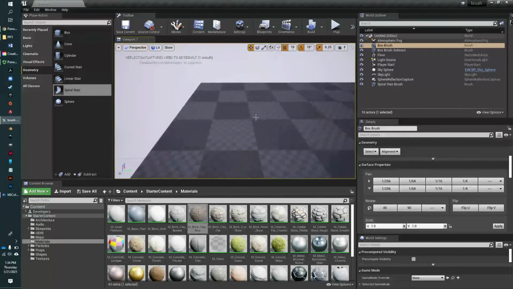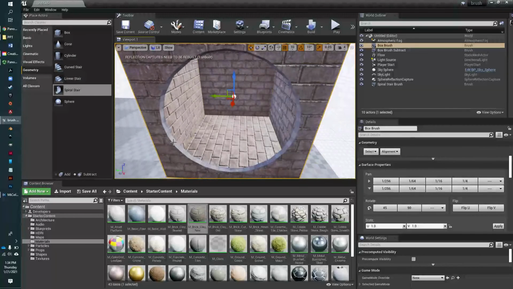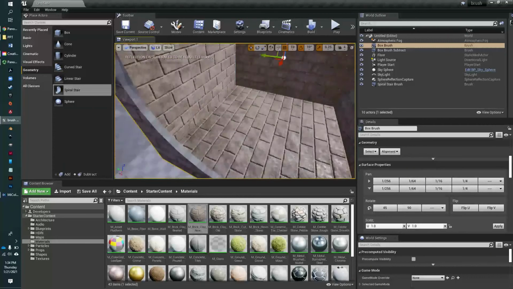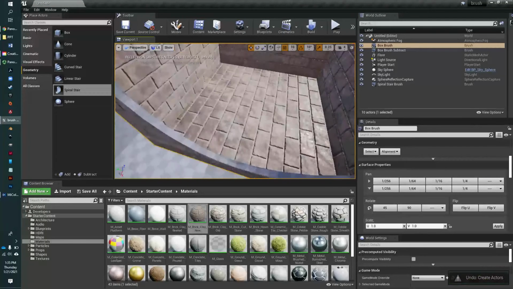surfaces are covered. But interestingly enough, this little rim here is not covered, and that's because this rim is not part of this brush, it's part of the subtraction brush. So there's a couple of things we can do. You can zoom in and just drag the material onto there like so, and it's only going to drag it onto each tessel, so in this case that's not a good idea, but you can do that.